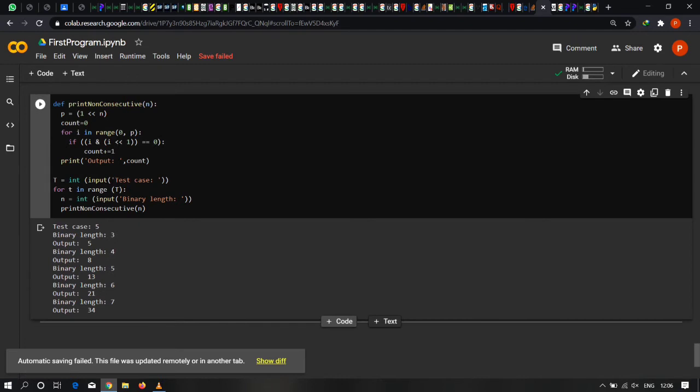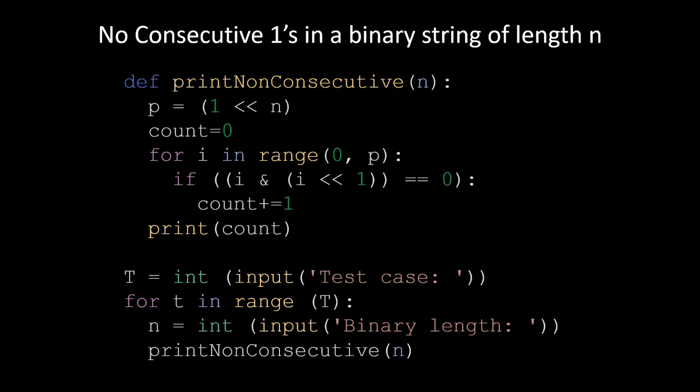My task was to write a program that will count the number of binary strings of length n that do not have consecutive sets of ones. So this is my program.